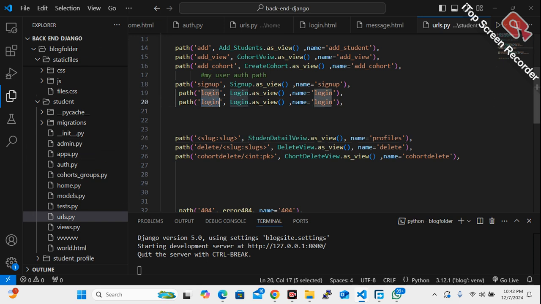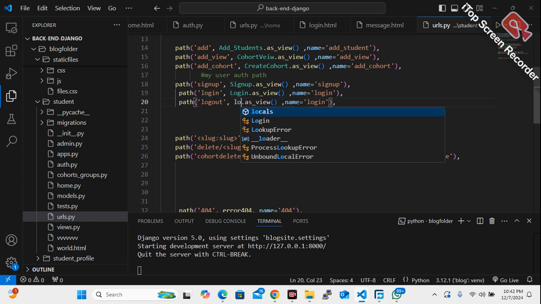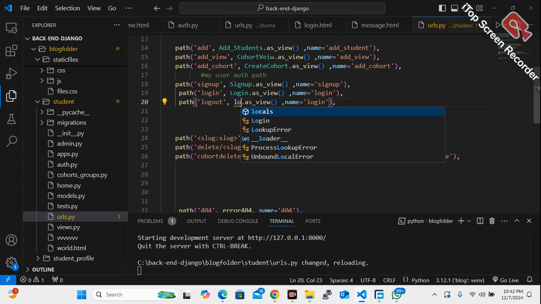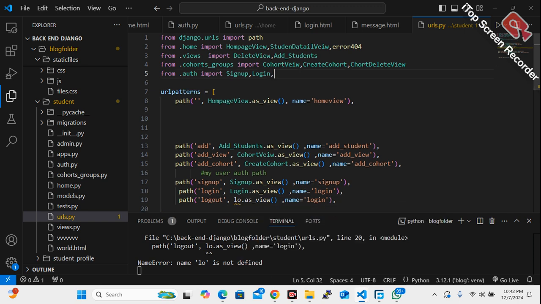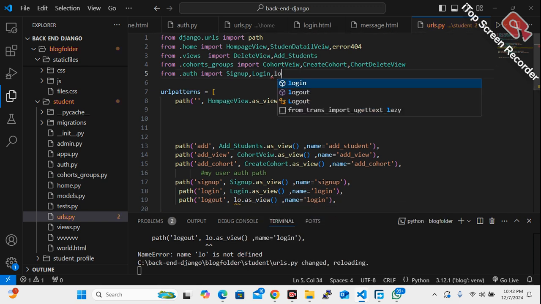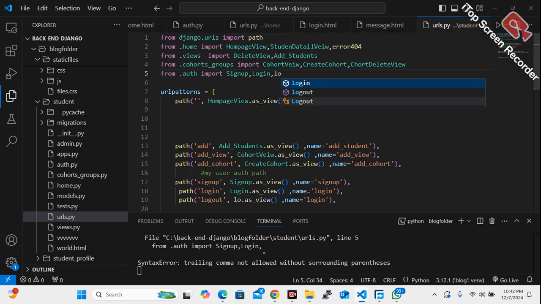So let's use logout. System logout. Okay, let me import it. Logout, they give me.